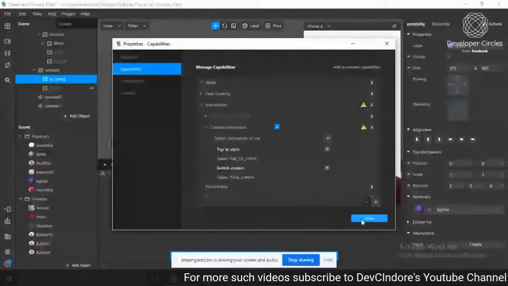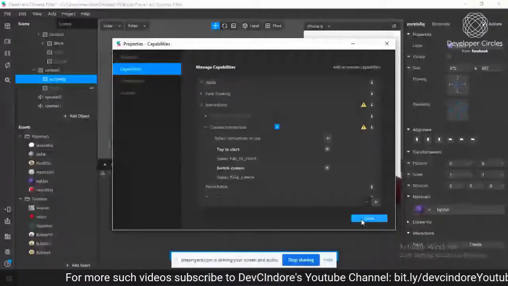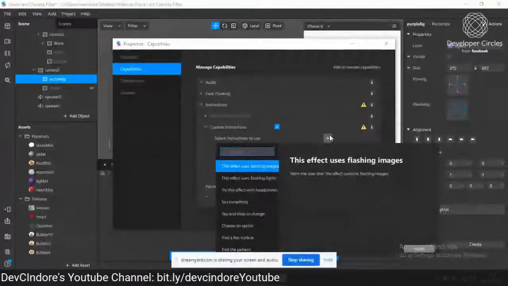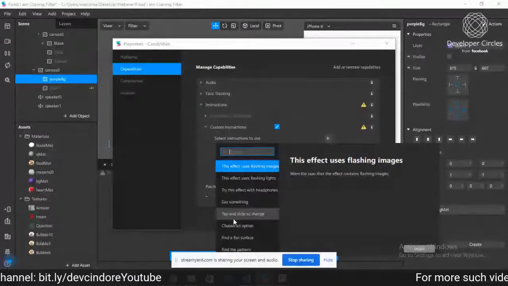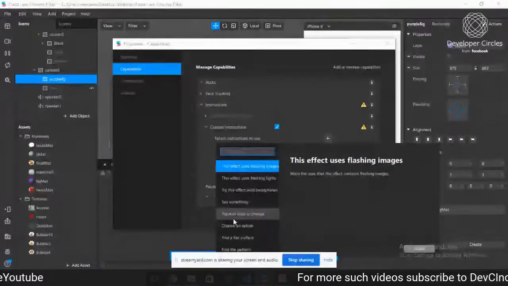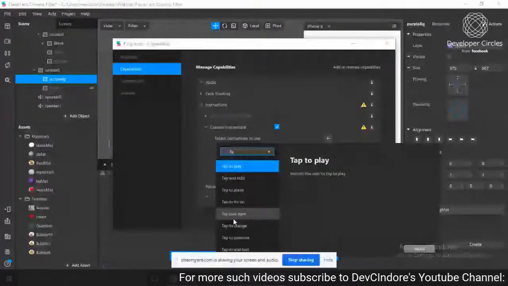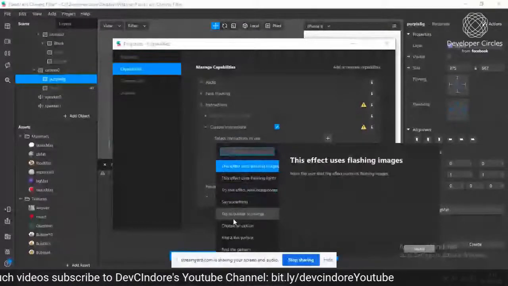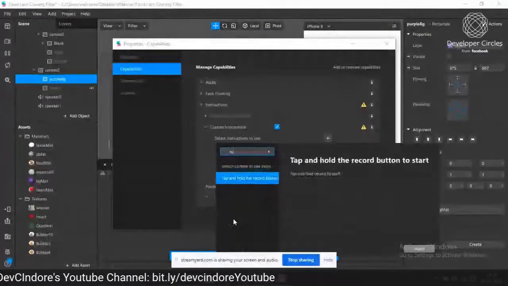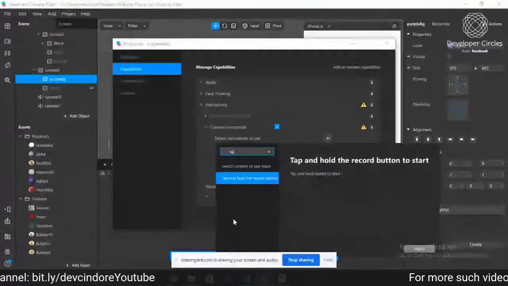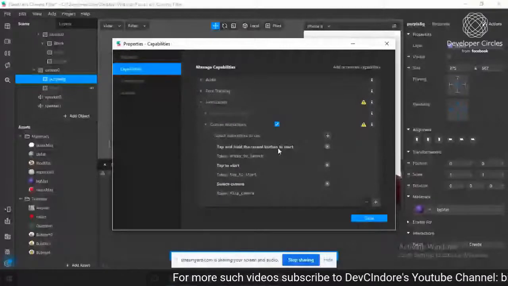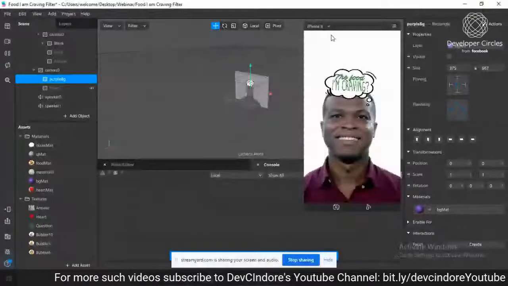As this filter was done for recording, when the user records, then the filter will start. But for that also, let me add an instruction. Tap and hold to start. Tap and hold the record button to start. So it's done now. So now how to add this? I will show you how to add this.